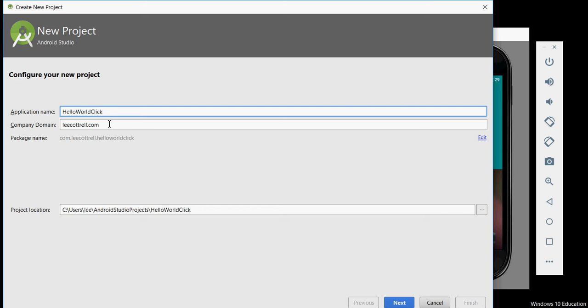The company domain is important. If you own a URL, that's what you're going to want to put there. If you don't own a URL, you can just put your name.com or name.edu. It won't matter until you actually go to publish it. For testing, for learning purposes, you can put anything you want there. I'm leaving it as my name, and I'll hit next.